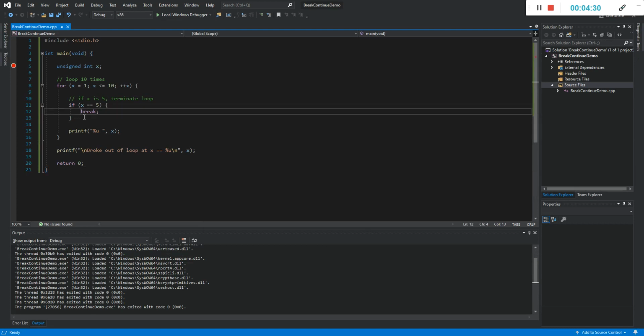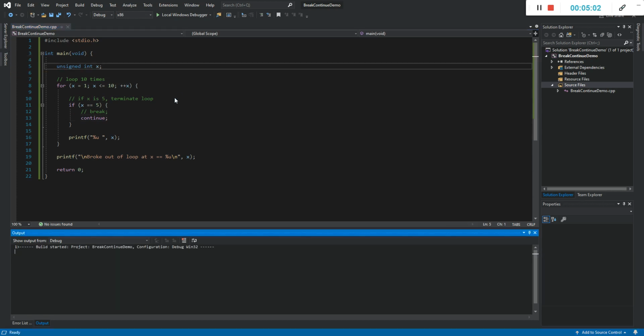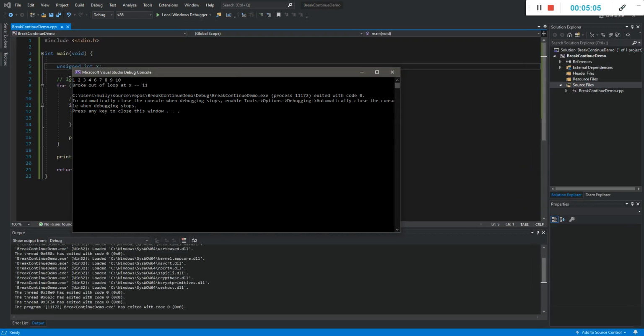Now, let me run the exact same thing with one small change. I replace the break statement with the continue statement. Now remember what the continue statement does. It just skips the remaining lines of code in that iteration of the loop. So let me restart this time first without the breakpoint. Start it, and here's the output: 1, 2, 3, 4, 6, 7, 8, 9, 10.